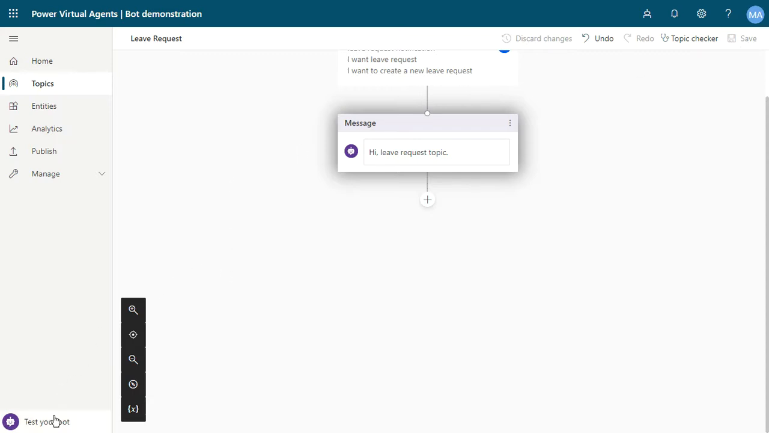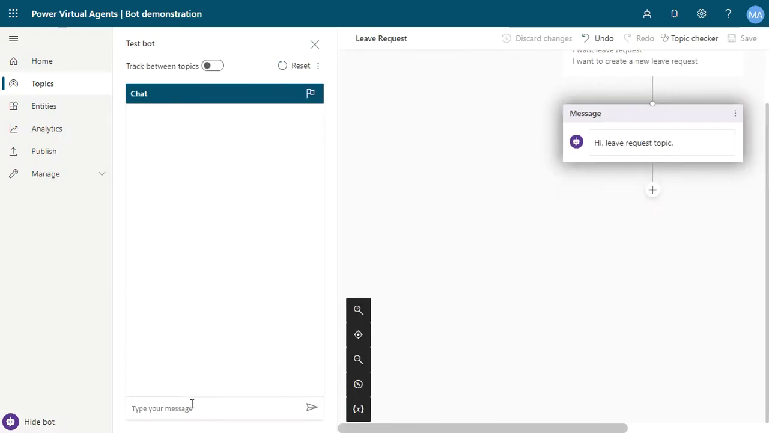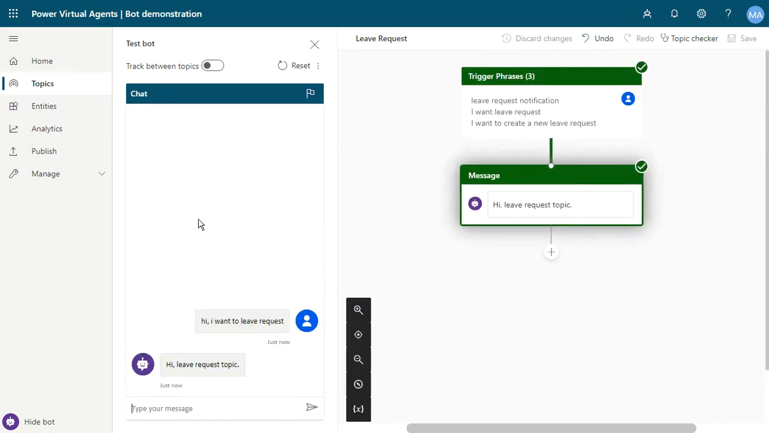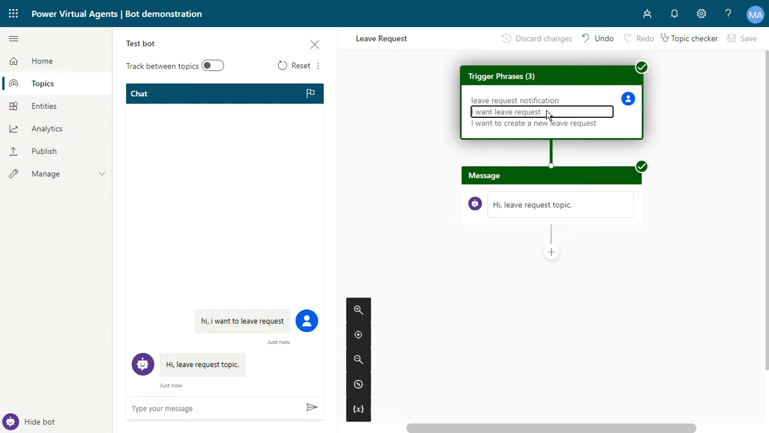We can test the bot here and send a message like, hi, I want to leave request. And automatically the chatbot understands, because it's not 100% that I send the trigger phrase, but the chatbot understands my message. I want to leave request is the same. The chatbot understands and starts this topic and shows the message, hi, leave request.